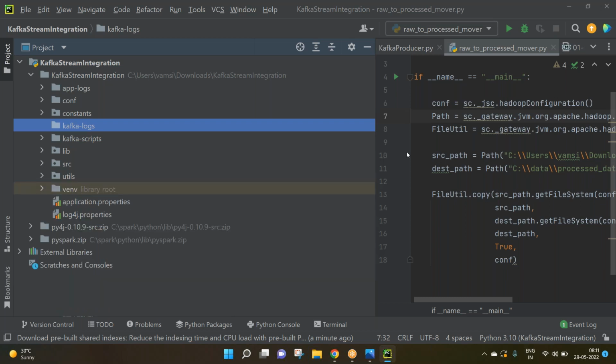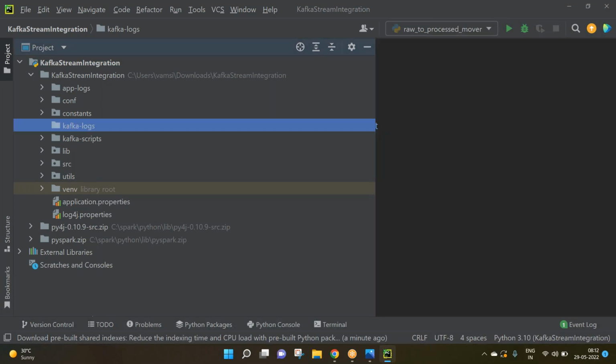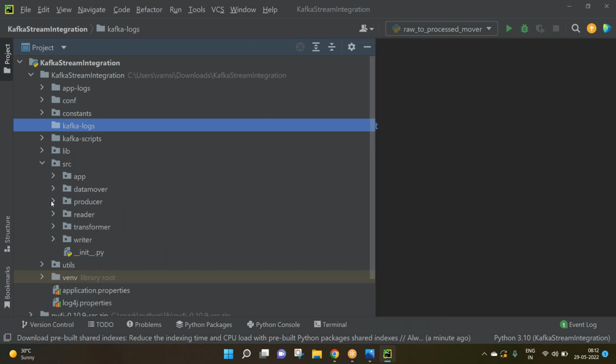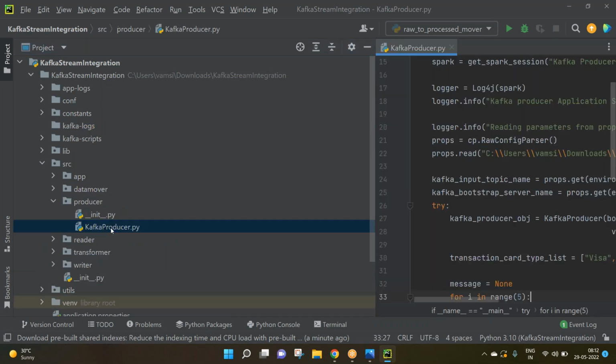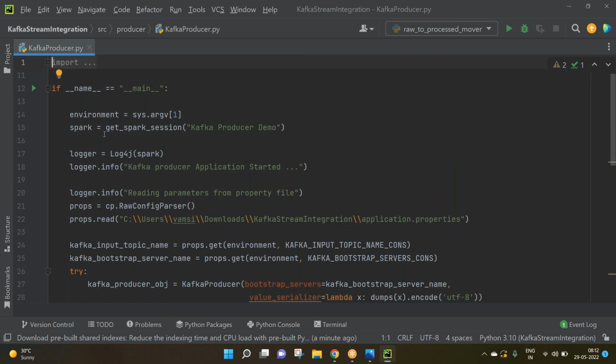So this is the entire project structure, right? Let us go step by step. I'm going to close all the tabs. First I wanted to start with the producer, kafka_producer.py. This is the Python code where we have written the producer to generate the data. You can see that this is the starting point of our code.